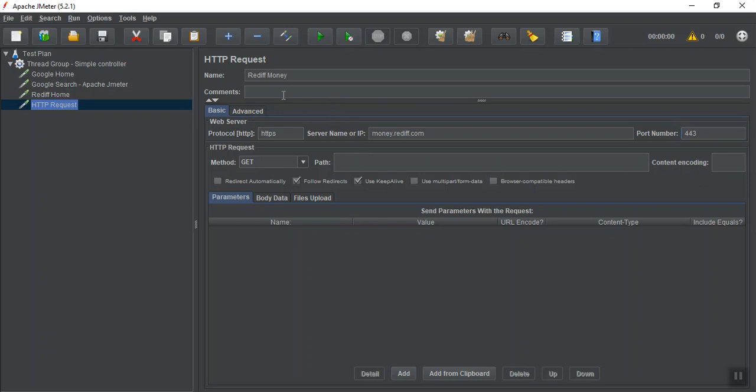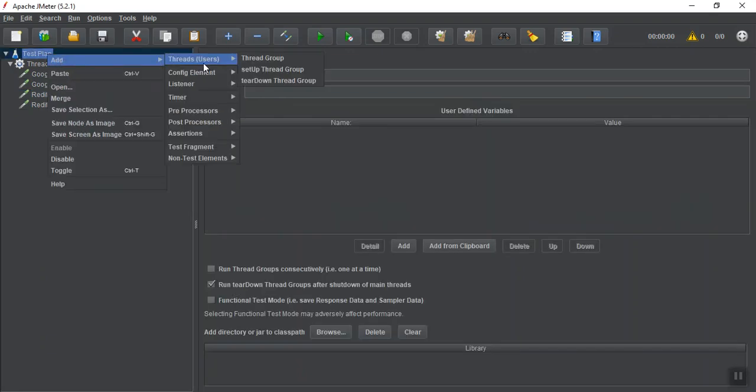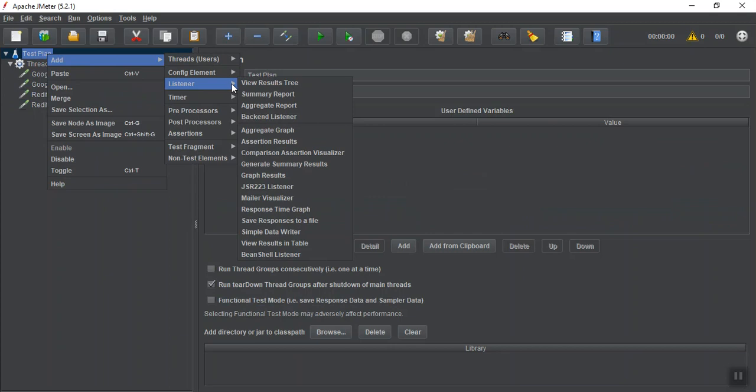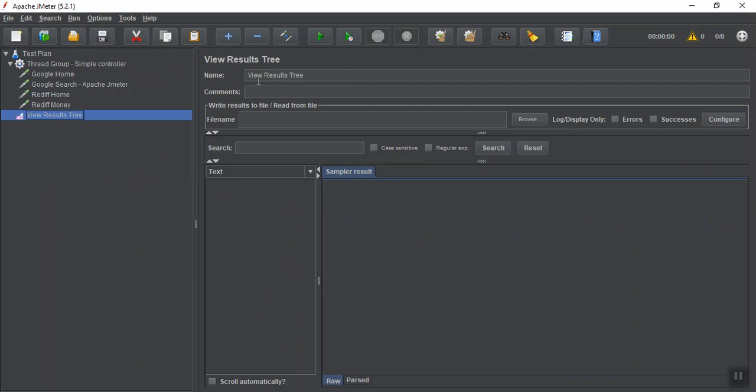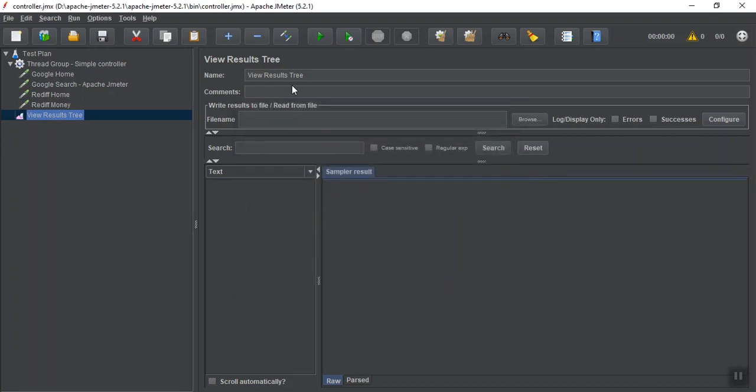So we have two different groups. One is Google and another is Rediff. Let me execute it. To execute and see the results, I need to add a listener. Remember the listener we used in the last class? Let me add a results tree, and save it. Now let me run it.